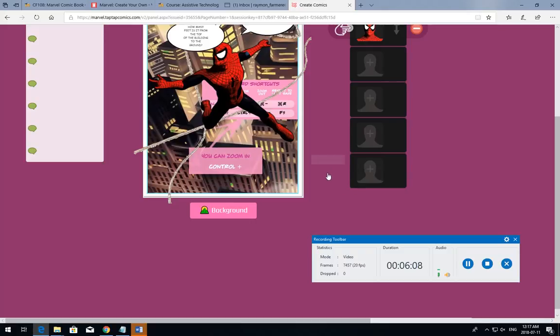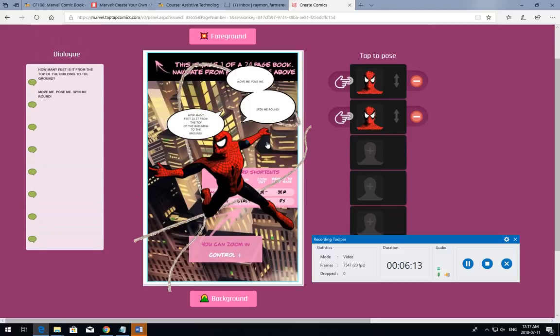So, okay, there is Spider-Man. Now, as we can see, he's asking, how many feet is it from the top of the building to the bottom of the ground? Okay, and then he says, move me, spin me around. So in this scenario, I might print this out and have the student take a mathematical guess as to what they think it is. This is just a hypothetical situation as to how it can all be used.